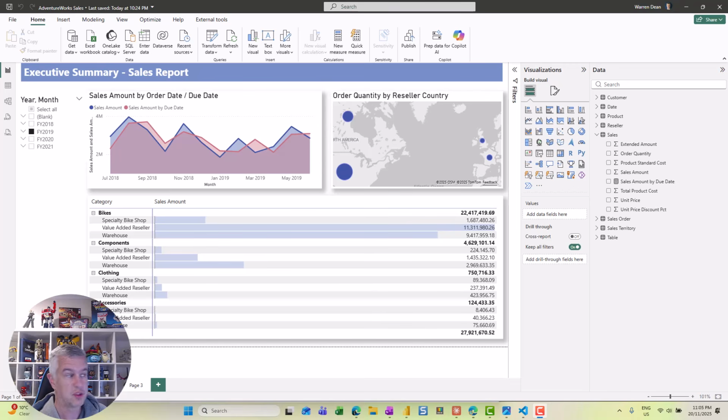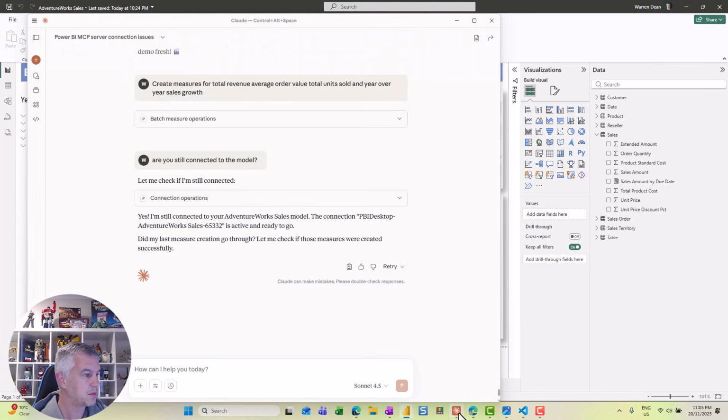So first thing we'll do is over here, you can see I've got AdventureWorks Sales. This is just a demo Microsoft Power BI report. I've got it open in Power BI Desktop. Let's go and add some measures. So opening up Claude Desktop is what I'm going to be using today. Just jump in here. Create measures for total revenue, average order value, total units sold, and year-over-year sales growth.